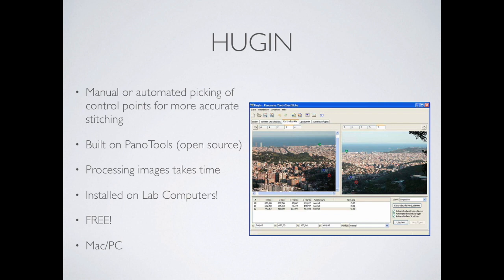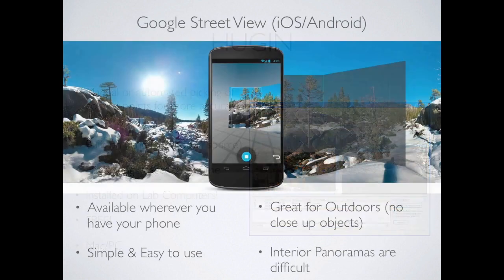and it'll warp the images independently to get them to seam together. It's pretty cool. It was supposed to be installed on lab computers. Ignore that part of the slide because it wasn't installed, so we don't get to play around with it. It is what it is. But it's free, so if you want to do it at home, by all means, give it a shot.